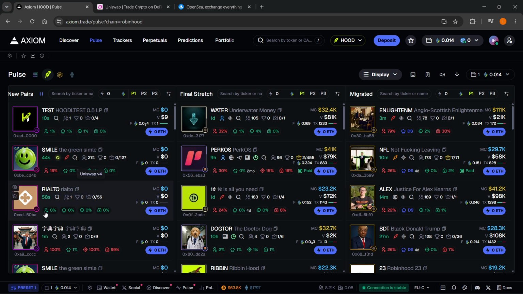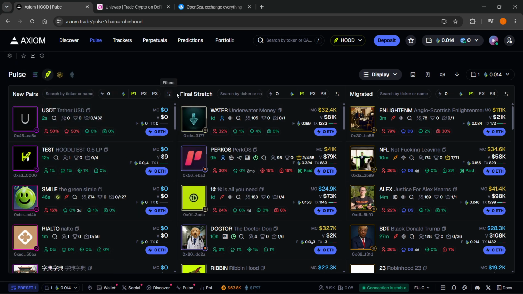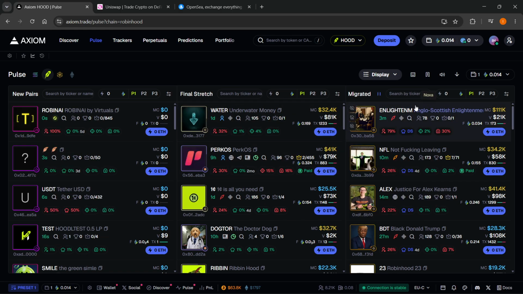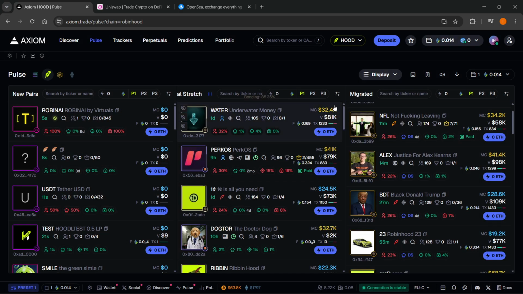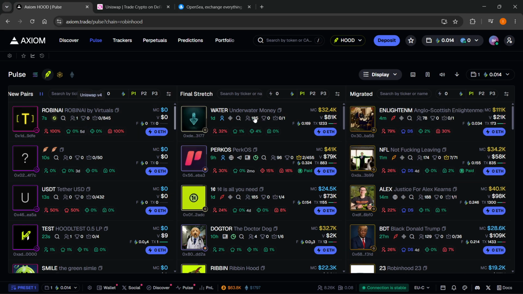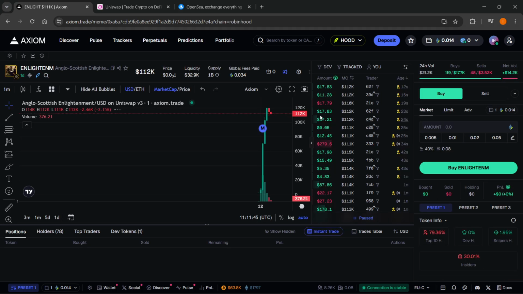There's the coins which basically are just getting created. There's of course the final stretch, so these are the coins before they get migrated, and then you have the migrated coins as well. So you can just find them. They have filters, stuff like that. It's quite convenient, and you can just click on any of these coins. Again, I'm going to click on a random one, and as you can see, same thing, you can go and buy or sell that specific coin over here, and that's one way to buy meme coins.